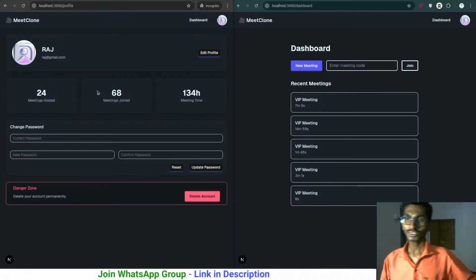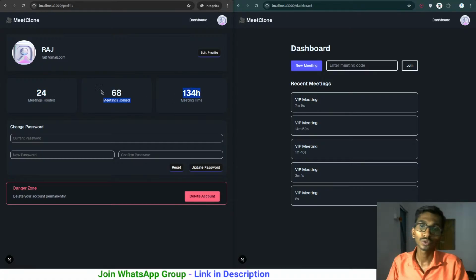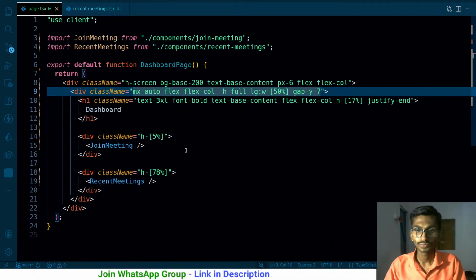Because if we have time we can even work on that today itself, but before that I have to add this particular option here. So meeting hosted simply means you were the one hosting the meeting, and joined means you were the one joining the meeting, and this. So what I have to do, how many to-dos have we gone through?